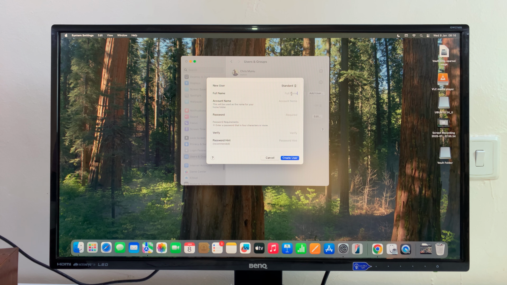And then you want to put the full name of the other person that's going to be using this computer. Then you have the account name, which is going to be the name of the home folder. I'm just going to put in that name there. It's going to suggest one for me, but of course I can change that if I want to. And then we have the option for the password. This is going to be the password of this new user, not your own password. So I'm just going to put in a random password.